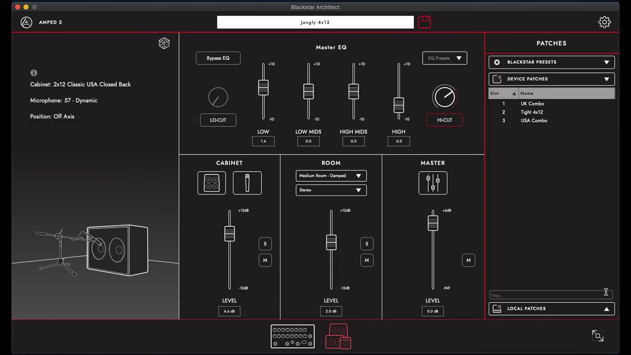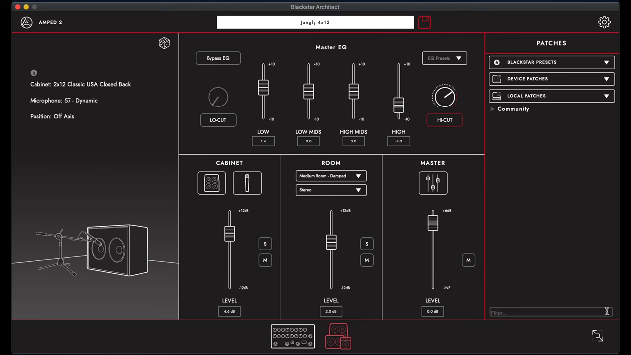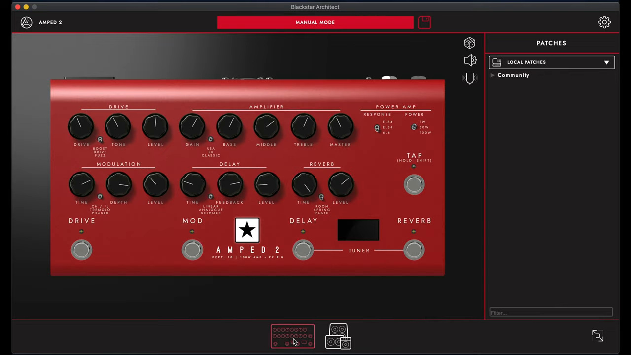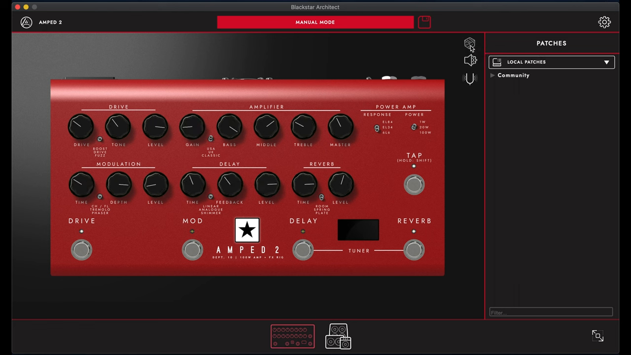Now here you have the three device patches, the three patches that are stored on your device. And you have local patches, where you store your own. I don't know if there is already or will be a community where you can share patches. Oh, that sounds like a wholesome thing to do. Yes, very wholesome. Everything is recallable via this, so you can save sound patches too. You can click the dice here and it changes your settings. Oh, sick. So you can have random stuff happening.